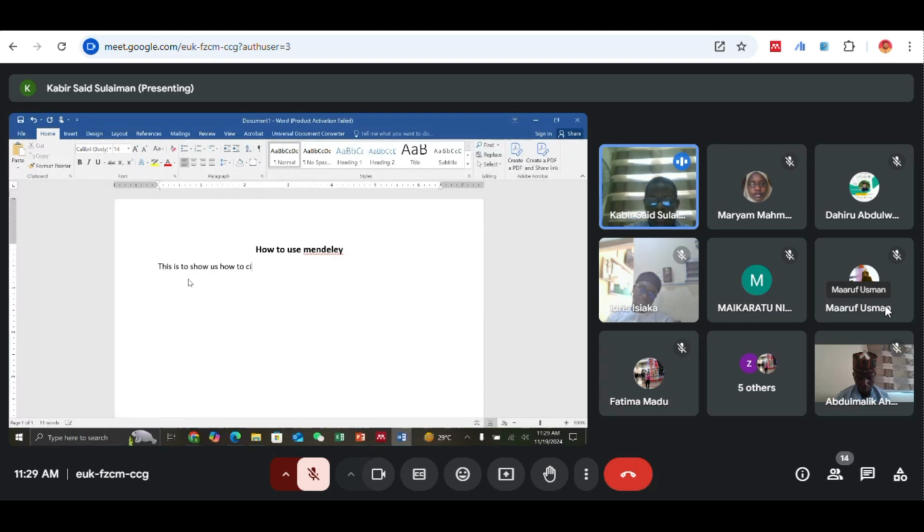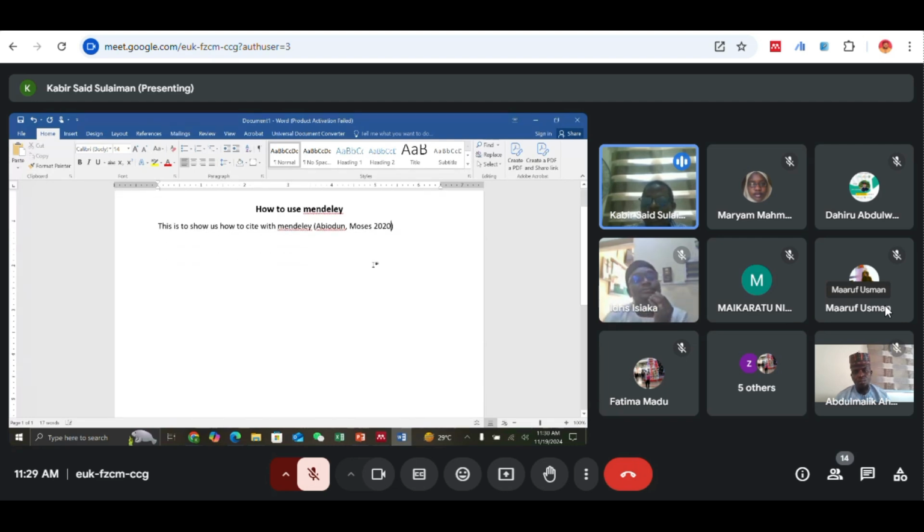This is to show us how to cite with Mendeley. Imagine maybe here you have to enter some reference that, okay, this is authored by Biodun Moses, 2020. Then after writing the reference like this, for example, you still have to go down. There may be your reference section.